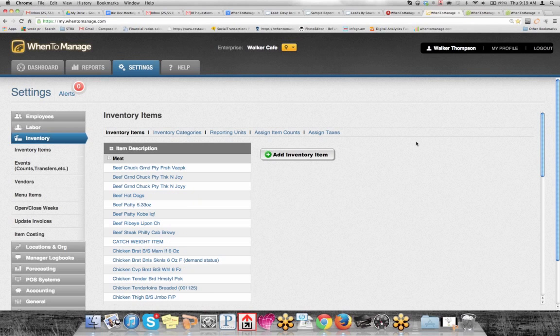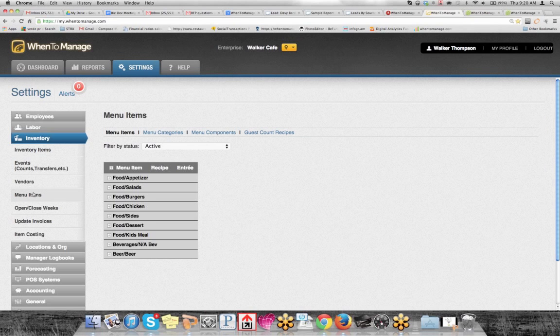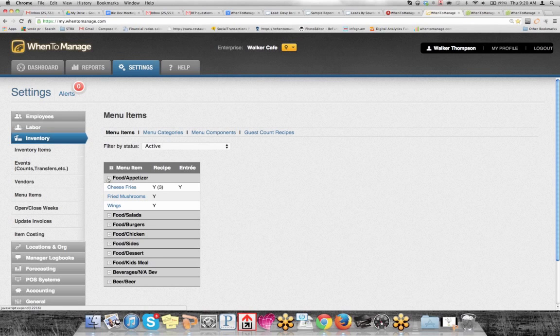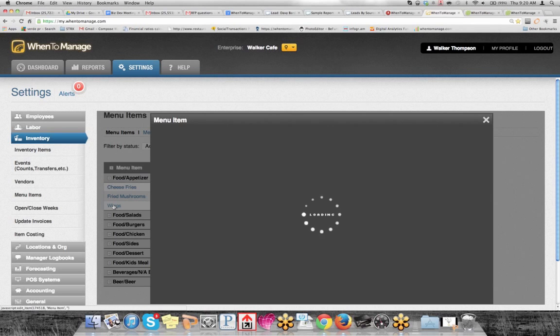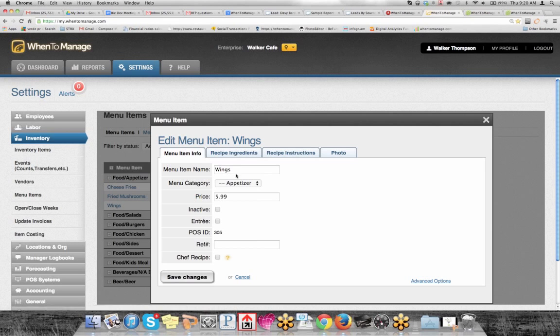Once those items are loaded into the system, we next sync up to the point of sale system, and when we do that, we're seeing all the menu items on the point of sale. So like you saw before, we had the food appetizer, cheese, fried mushrooms, wings, all that's here. And if I click on the wings entree, your task is to update your recipes. So there's a menu item name, there's a price. Next, we choose the recipe ingredients. So that same list that we saw earlier, we choose here, and we start to make changes to this recipe.